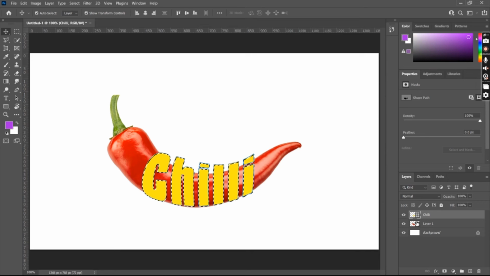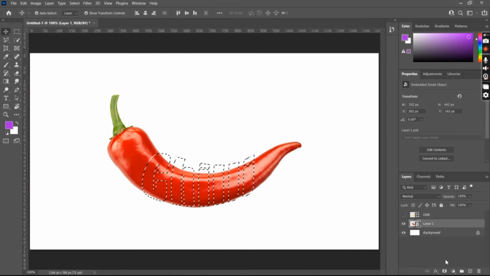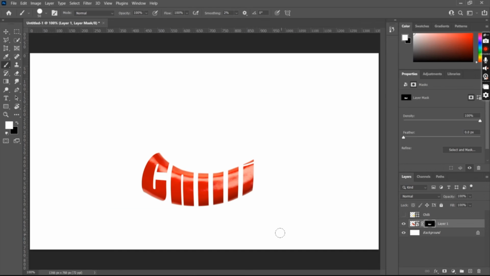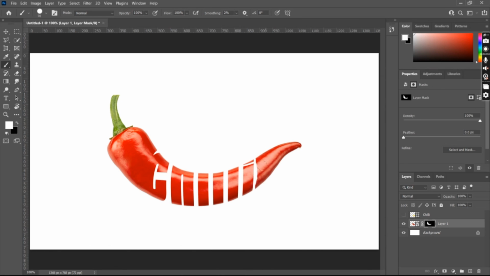Hold Ctrl and click to take the selection, then hide it. Select the image and create a layer mask. Then select the layer and press B to pick the brush tool. Make sure the foreground color is white, and paint around the areas you want to bring back. And there you go.